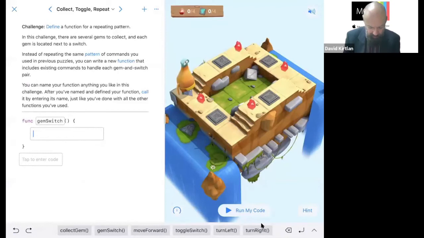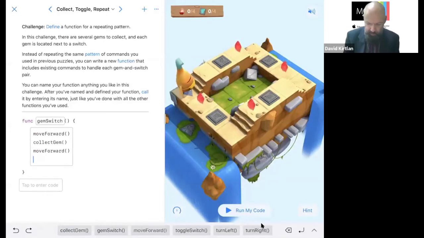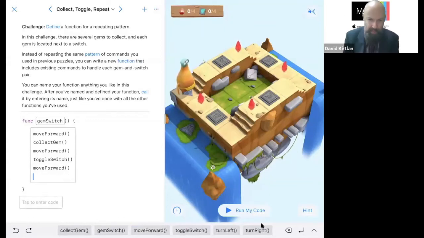So we need to move forward. We can collect that gem. We can move forward, which should take us onto the switch. Let's toggle the switch. And let's move forward again. And that's that pattern we've just highlighted with those pens in the screenshot. And that'll take us to this next square. So let's put our code together.